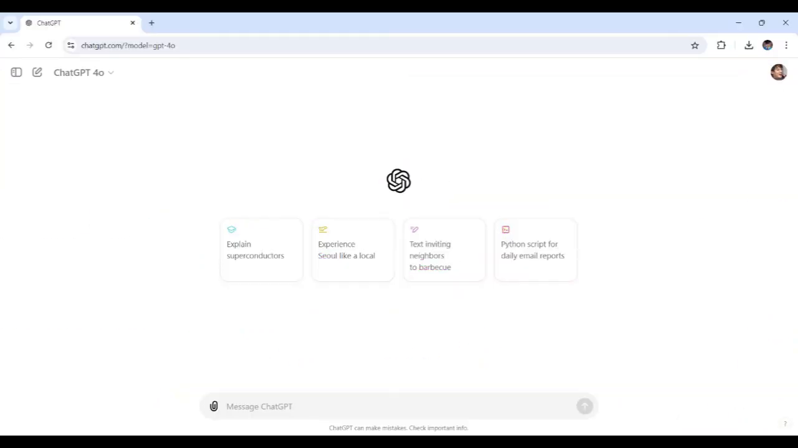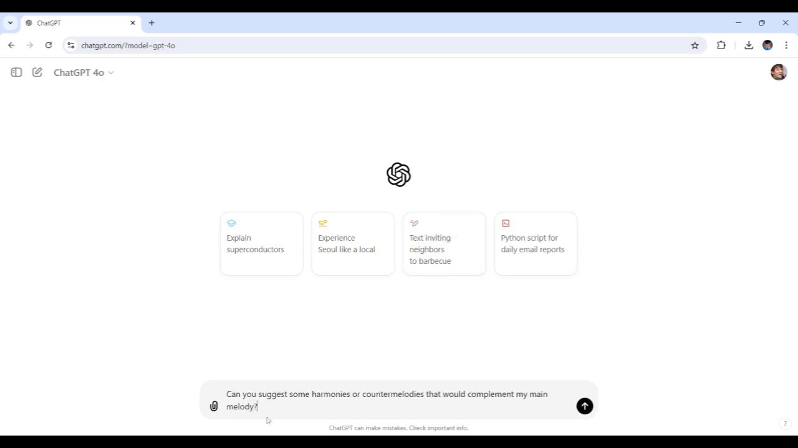Next, let's add some depth to your melody with harmonies and countermelodies. So we'll ask ChatGPT once more for suggestions on how we can enhance our main melody. Those will add richness and complexity to our tune. And so, here's the prompt that I put together. Let's say, can you suggest some harmonies or countermelodies that would complement my main melody? So, with that, let's hit send.